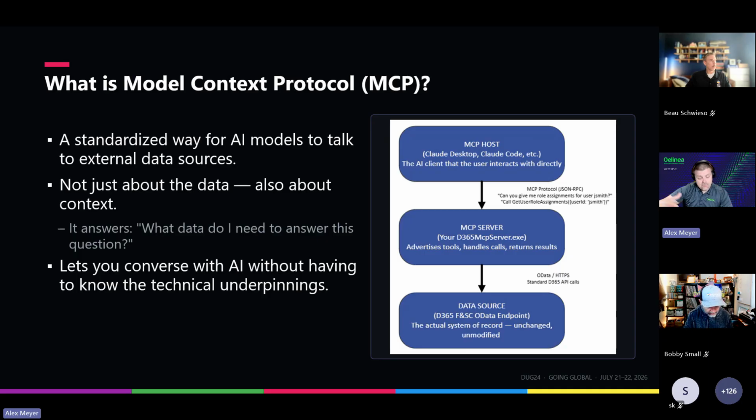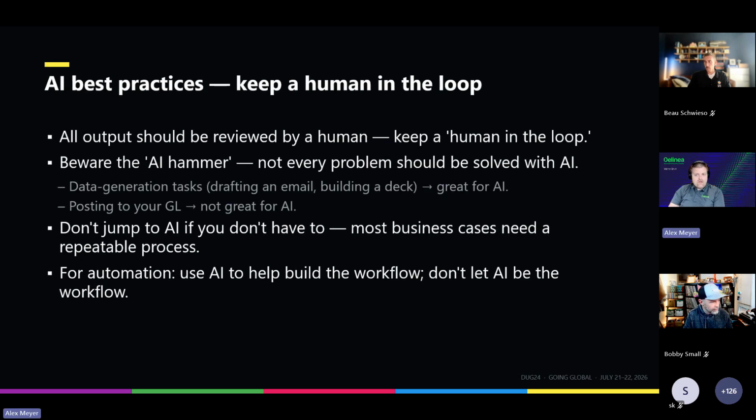And so we'll look at how you create one of these, and how you could potentially use this to actually call your D365 environment from there. All right, so we have two more slides on AI best practices before we jump in and look at the different scenarios that we're going to look at today.